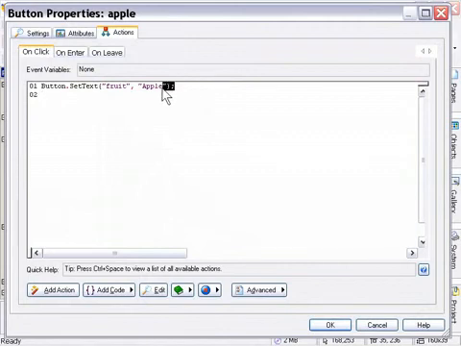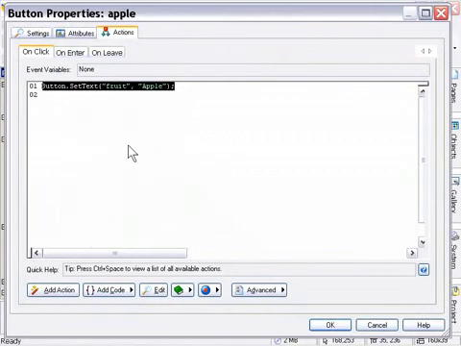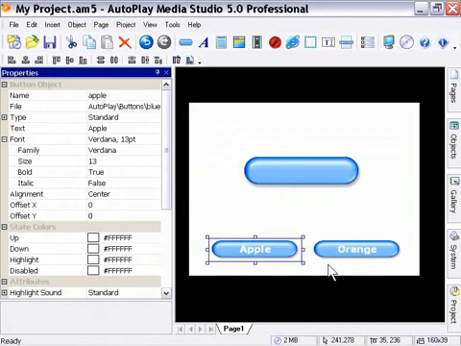Now let's click behind the word here somewhere. So left click on your action editor and drag to select your text the same way you would in any text editor or HTML editor, and then right click on it and choose Copy. So now we can just paste this action onto our orange button and change the Apple text to say Orange. This is a real time saver, and you'll find that you're going to want to get used to doing things this way right away.